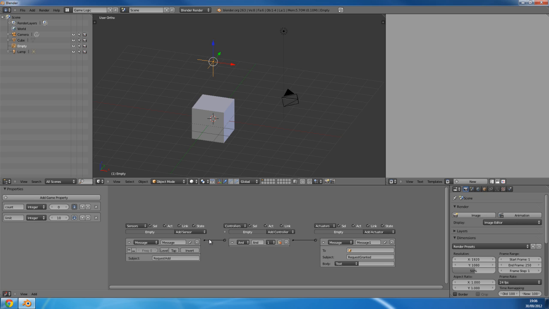We'll now connect them together, but we'll change the controller type to an expression controller and write message and count less than limit. What this means is that if the message sensor is positive, because it'll go positive and then negative because of the state activating and deactivating, so it only triggers once, and the count of objects in the scene is less than limit, we'll then reply with a grant request.